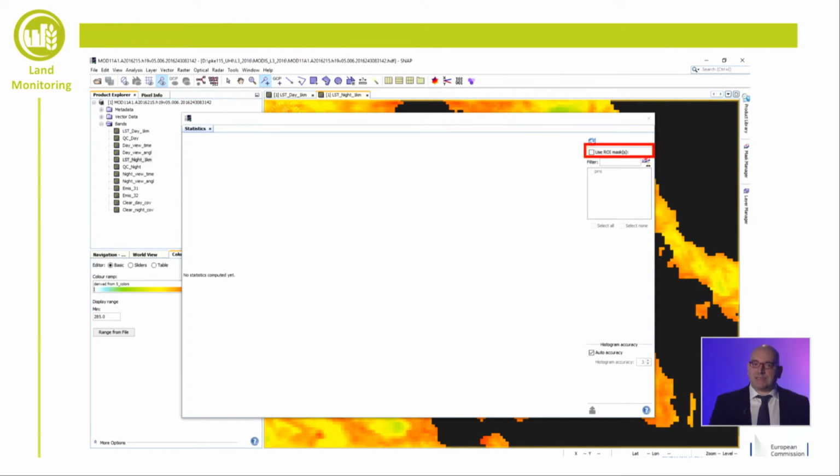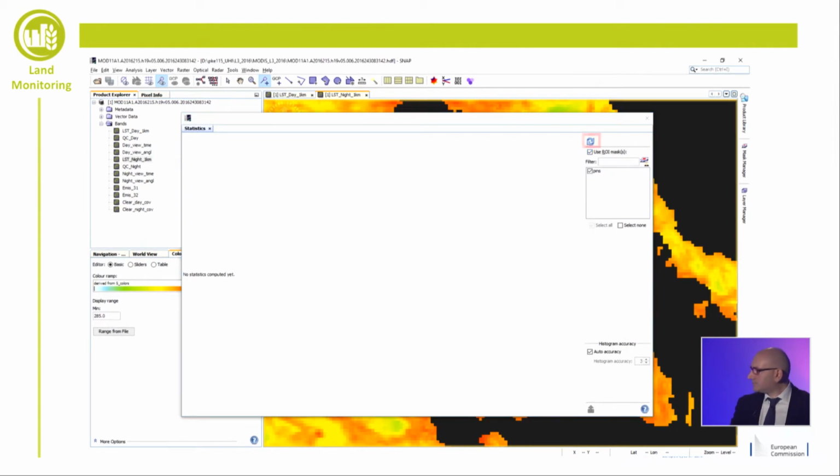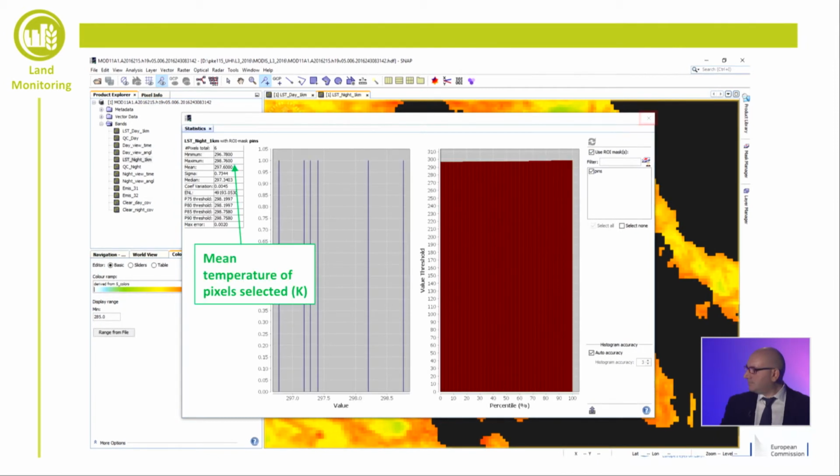We would like to measure the statistics only of the 6 selected pixel pins, so we activate the checkbox to use ROI mask. Then we select the mask corresponding to the pins. Finally, we calculate the statistics on them. From here, we can read the mean temperature of the 6 pins, and we will use this value, that is 297.6 Kelvin, for our surface urban heat island estimation. After taking note of the value, we close the statistics tool.